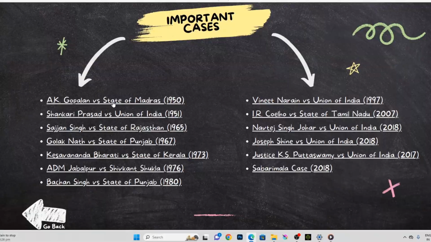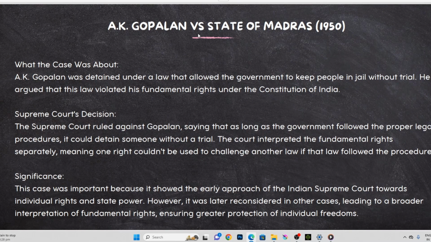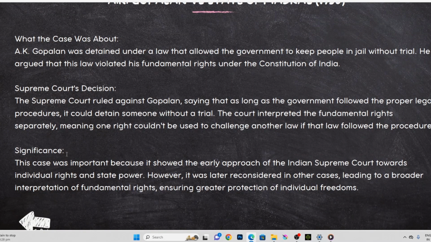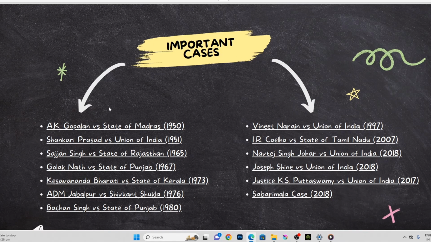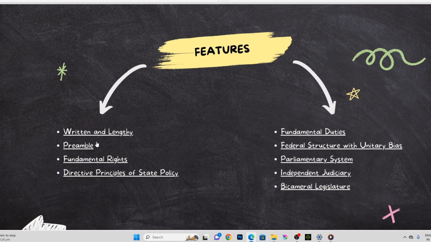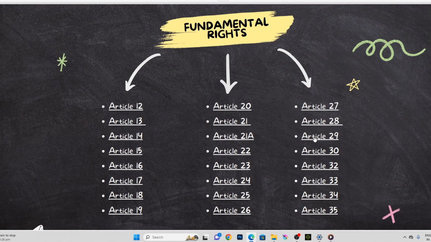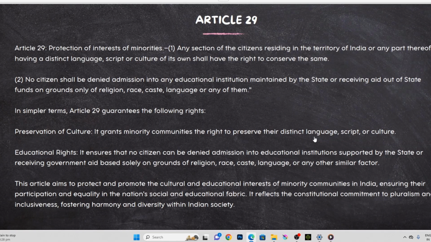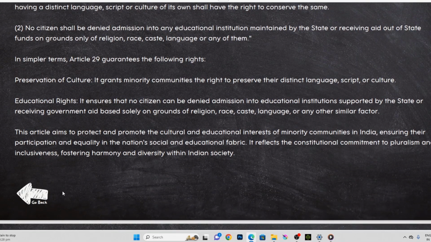From there, you can select each case. Each case is explained as simply as possible, detailing what it is about and who the parties are. Similarly, you can select any topic related to the Constitution, and each one is written in the simplest terms. Our interactive ebook ensures that you can grasp even the most complex topics with ease. Use the navigation menu to explore different sections of the PDF. It's designed to be user-friendly and intuitive.